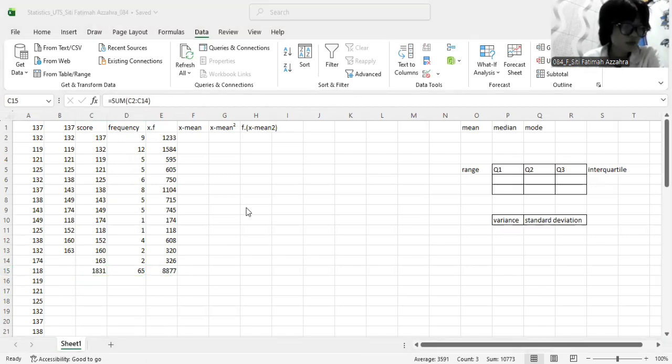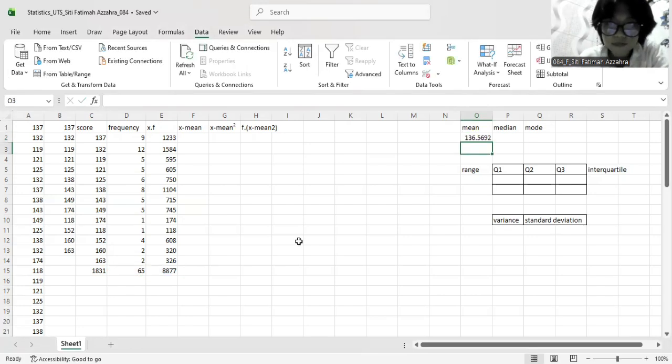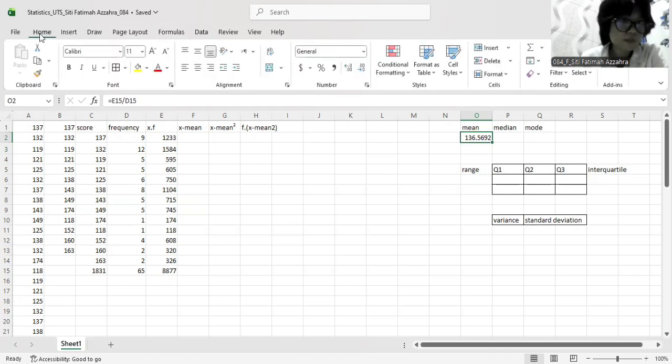Next, we're going to find the mean. So for this, we're going to do this first, as usual, equals XF divided by this frequency. I'm sorry, I'm missing something here. And enter. And leave 2 digits behind. That's a bit too many. Okay, this is wrong.